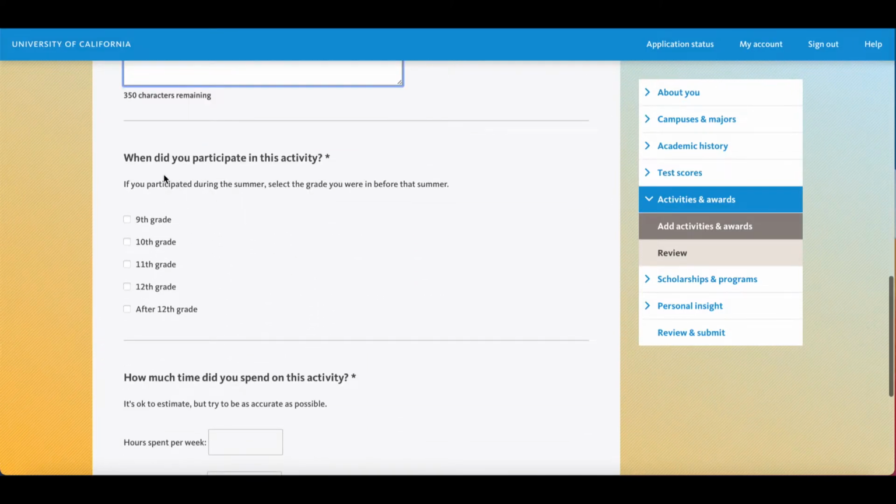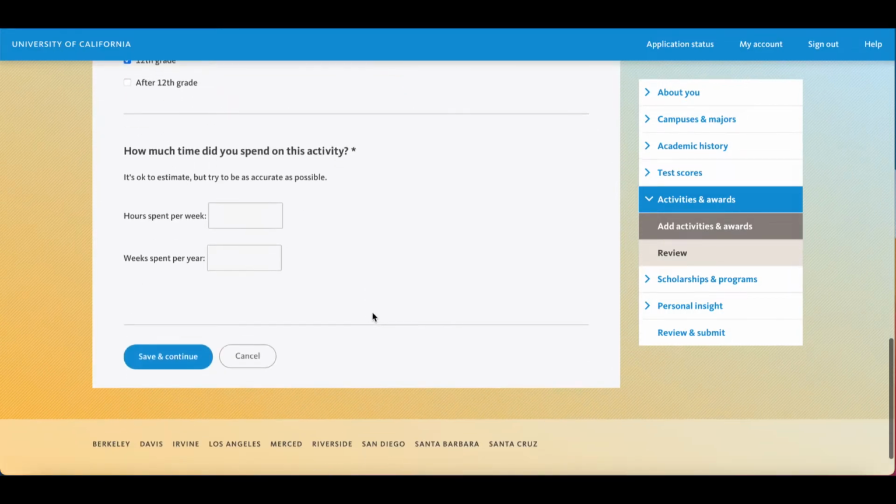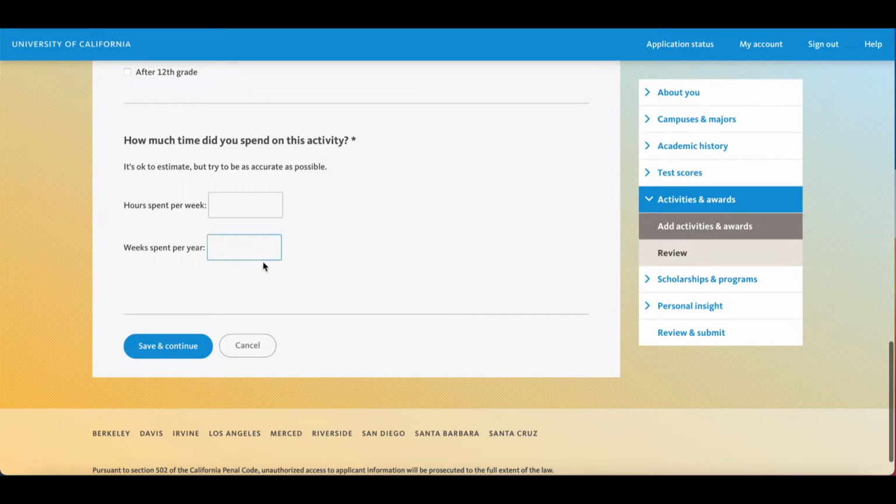If you scroll down, you'll be able to select when you participated in this activity. And then finally, you'll be able to tell admissions approximately how much time per week and how many weeks per year you spent committed to this activity.